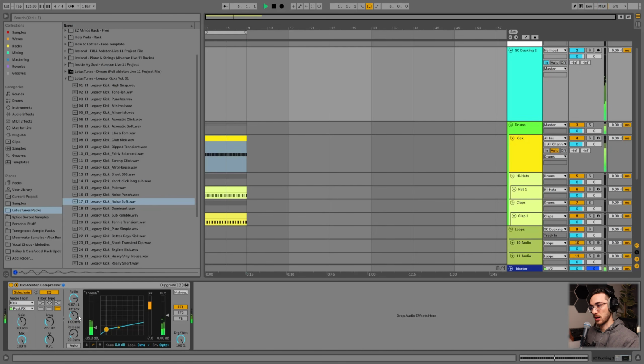For attack, I don't do a lot. I mostly leave it at this panel here. For release, you can see how long the compression is being held for. So if you have a short release, the compressor moves back up very quickly. Just mess around with these panels and see what sounds best to you.